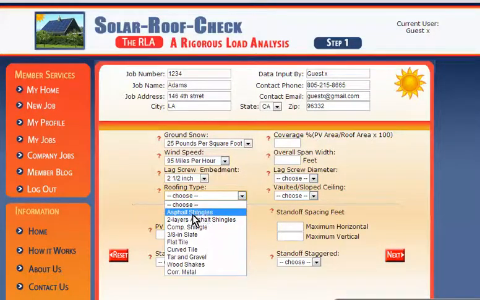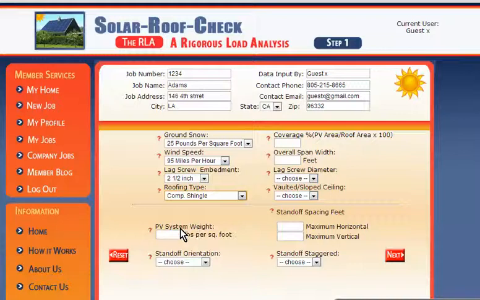Roofing type, you can see a lot of possibilities here. Asphalt shingles and comp shingles weigh the same. Let's say this particular one is comp shingle. Okay, we have the PV system weight. This would include the racking or the roof mount system, 3.2 pounds per square foot. Standoff orientation, let's say we have landscape.